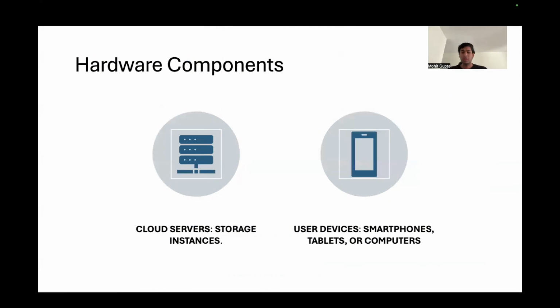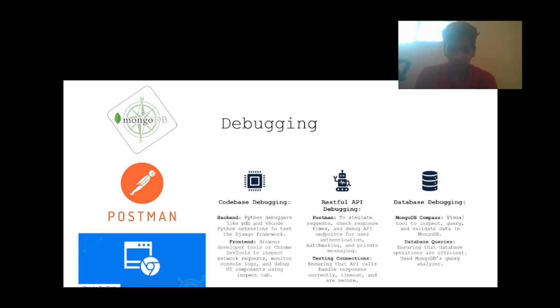Let's look at the hardware components. The first hardware component is the cloud servers. The MongoDB is stored on a cloud, so it's a cloud storage device, and we are storing everything in MongoDB. The second part of the hardware components is the user smartphones, tablets, and computers via which they can access the WeMatchSports platform.